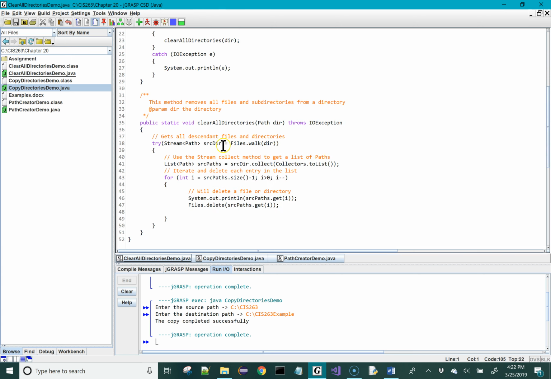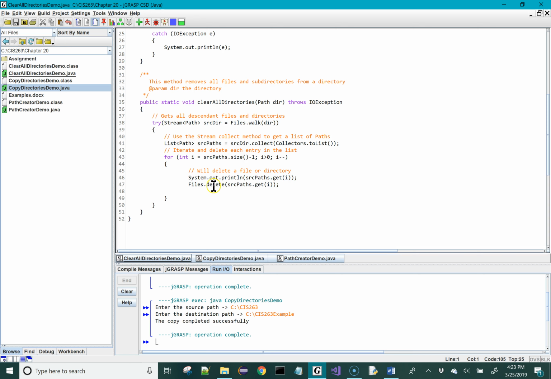So what we're going to do here is get all descendant files and directories with our files.walk method. That'll return all our descendant files and directories, and then we're going to use the stream collect method to get a list of all those paths. Then we're going to iterate through that list, deleting each entry in the list. And our delete command, files.delete, will delete that entry.